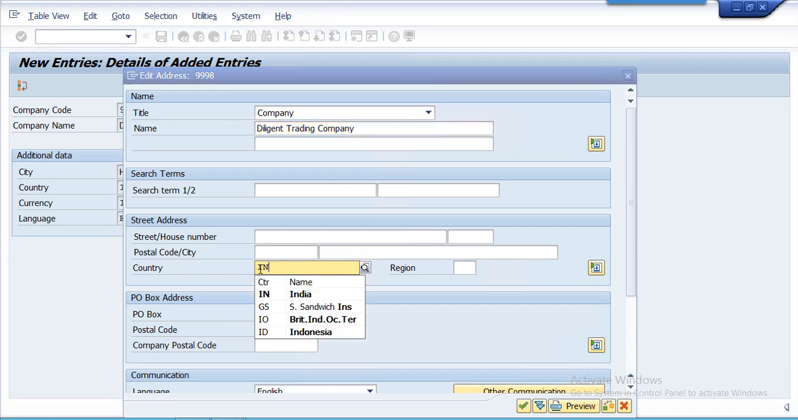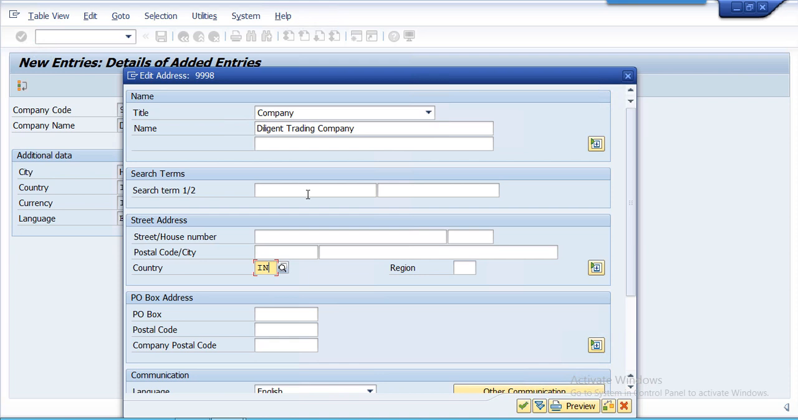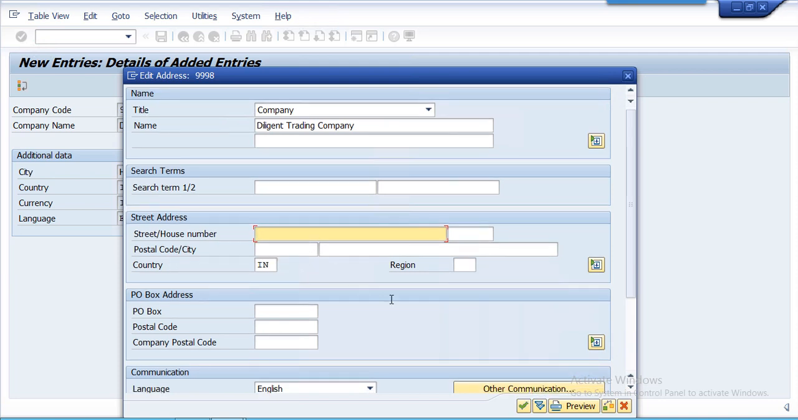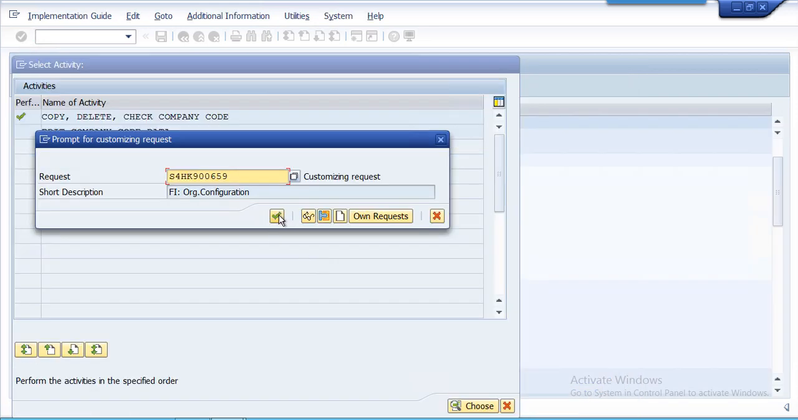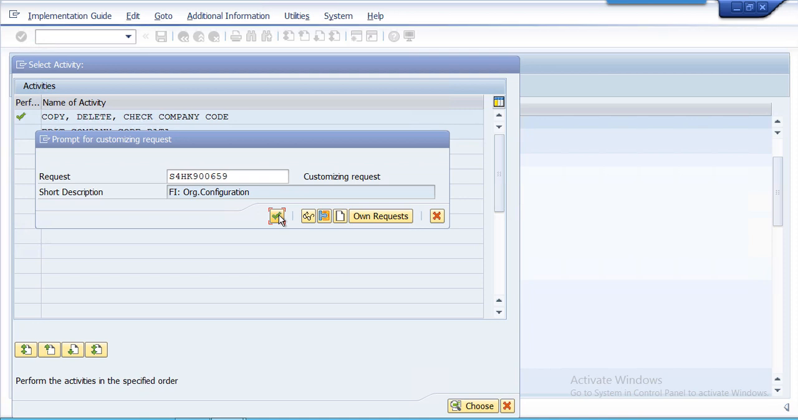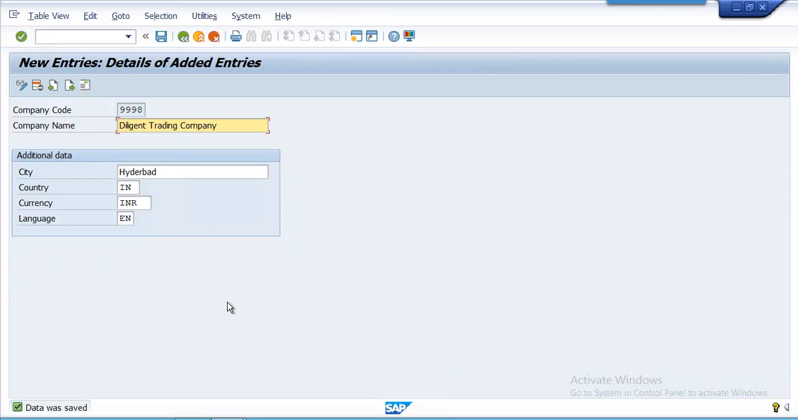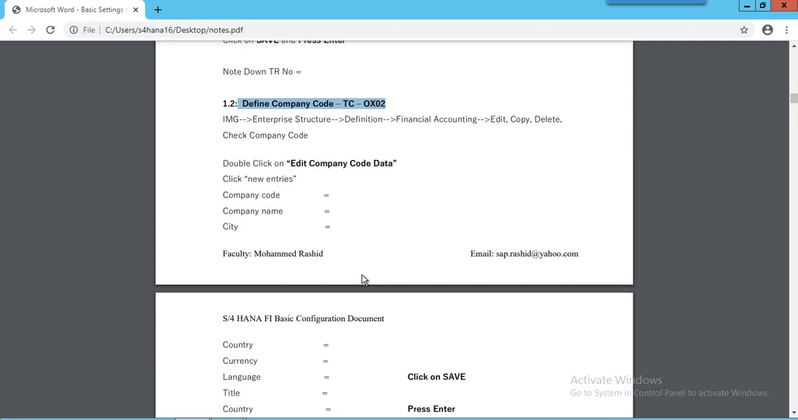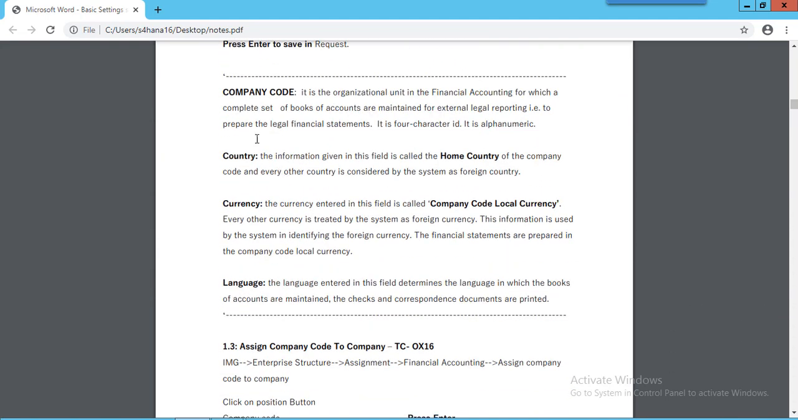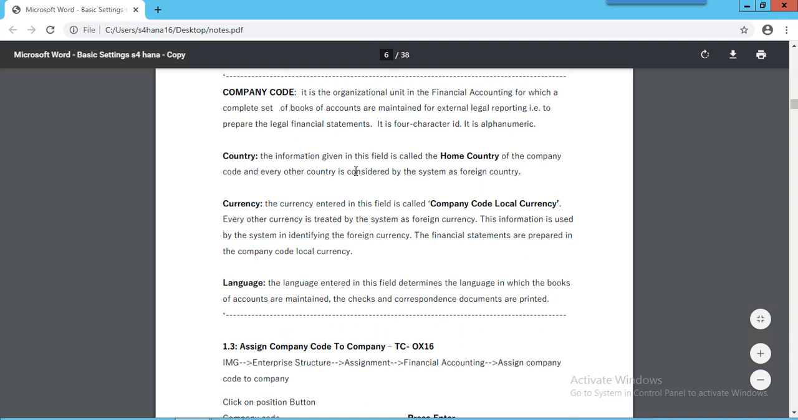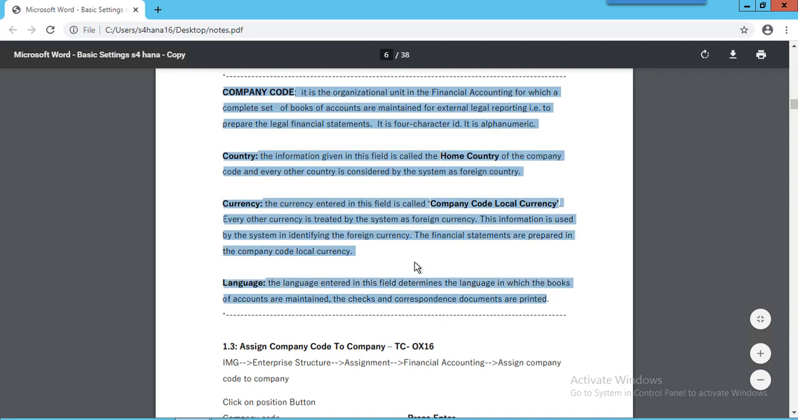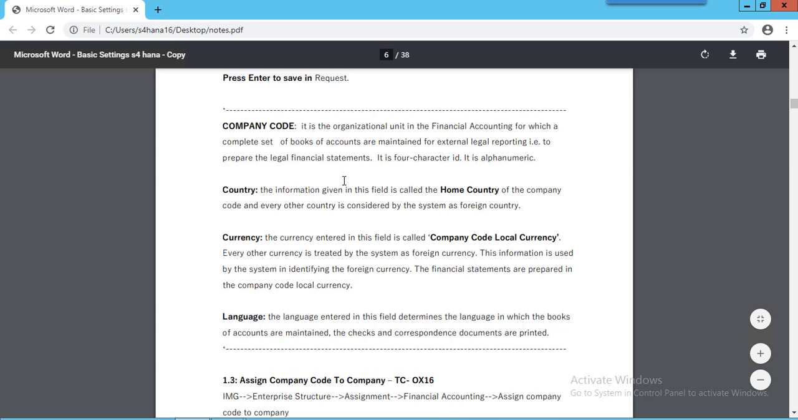Country. I'm ignoring these other fields. Based on your requirement, you can fill in street, house number, postal code, city. I'm considering only mandatory fields here. Save this. We have successfully completed company and company code creation. This is already mentioned in the ECC notes. The same is copied here. You can refer to it.